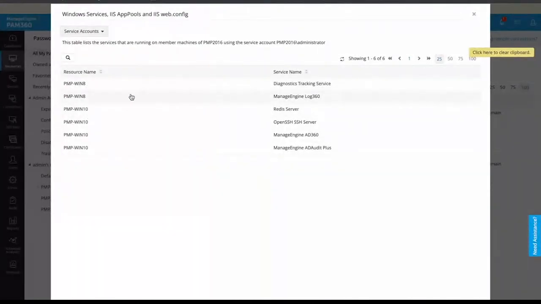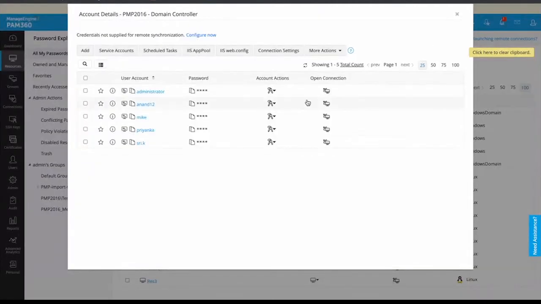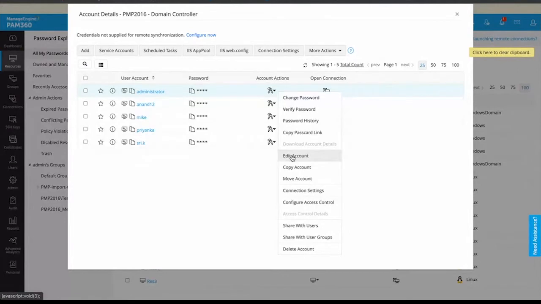And it is used to run nearly 6 different services. These are the active services. So PAM 360 is not only performing the local account discovery, it is also going to help you out in finding the active service accounts on your domain. Once upon finding it, you will be able to perform password reset for the service accounts.